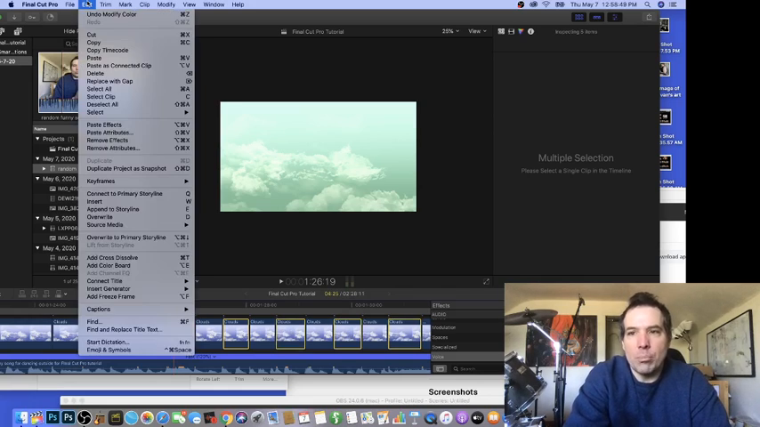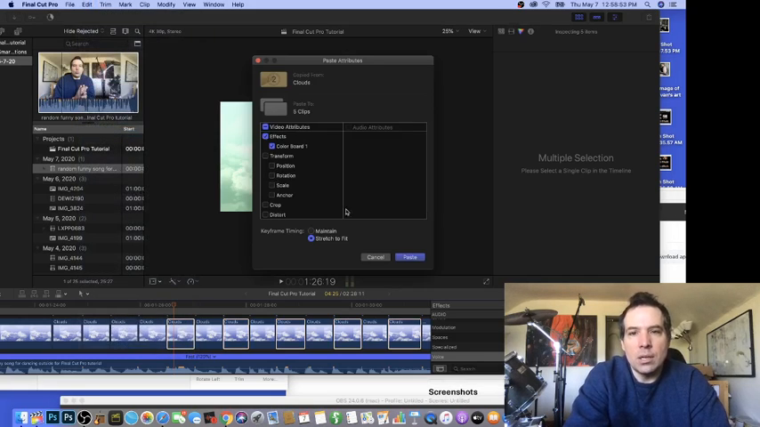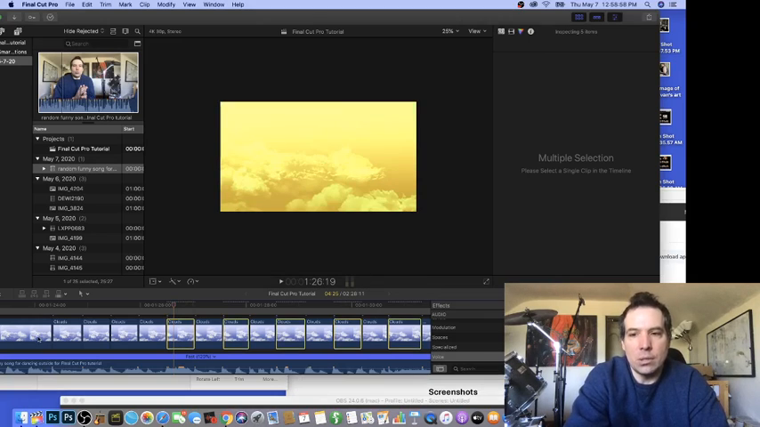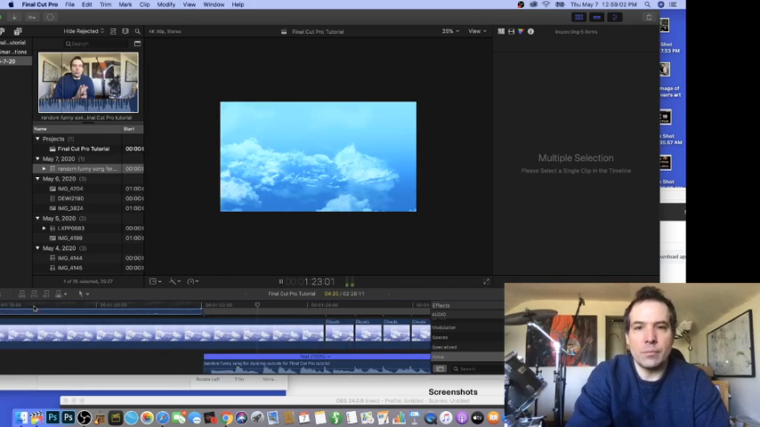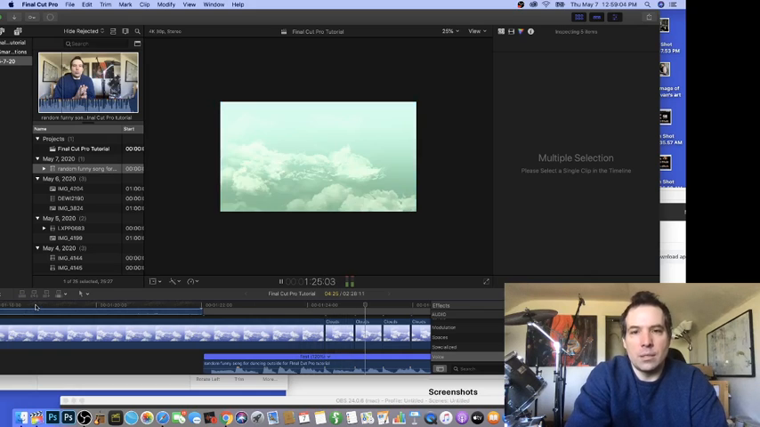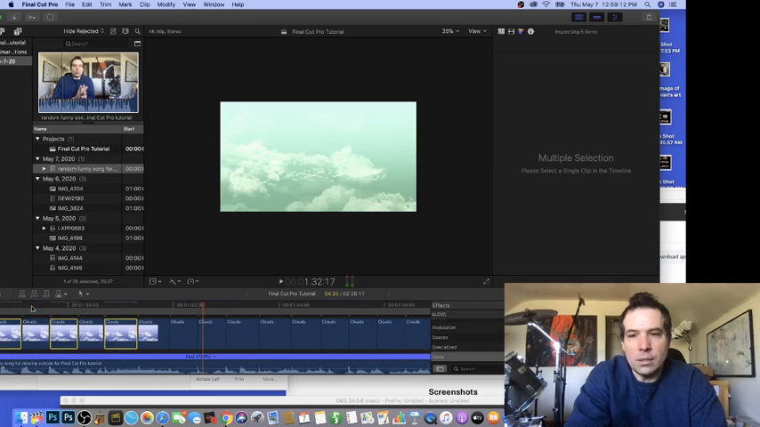And go up to here to properties, paste attributes, color board. It has it selected already. I'm gonna say paste. So let's go up here, play. Then it stopped right there.